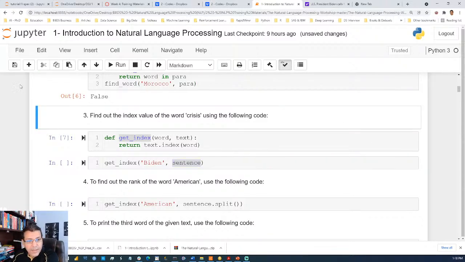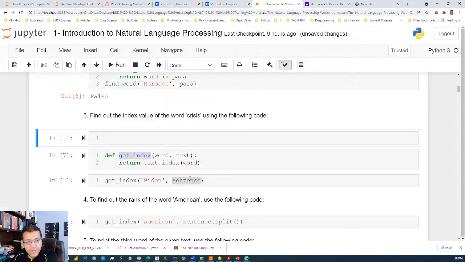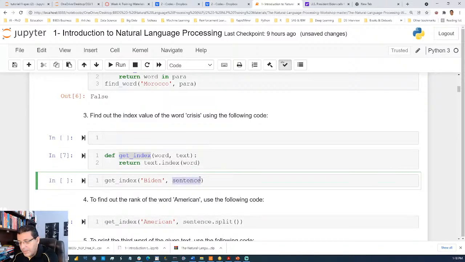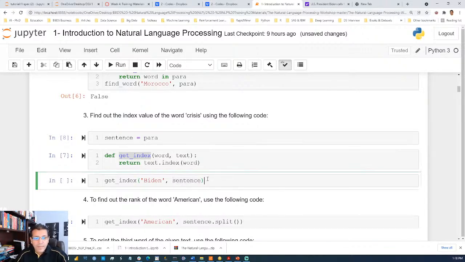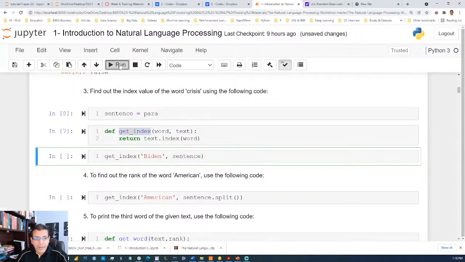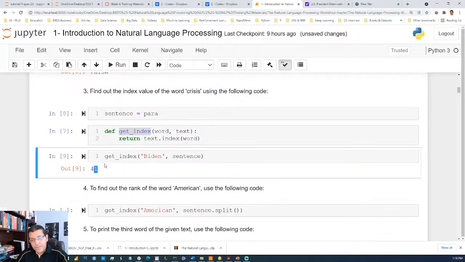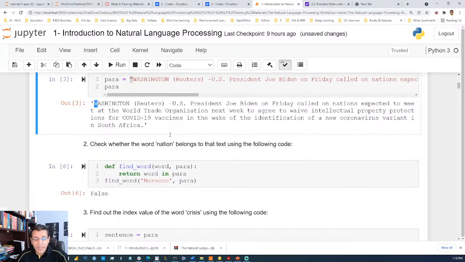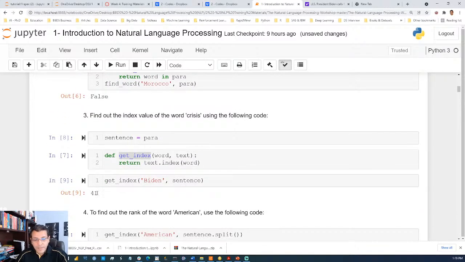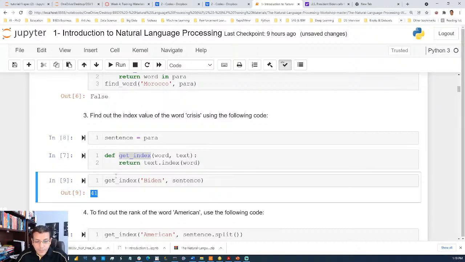Let's create it, because I don't want to keep changing this. Okay, now let's get Biden, and it's 41. This goes by characters, by the way. If you count, you are going to find it's in location 41.